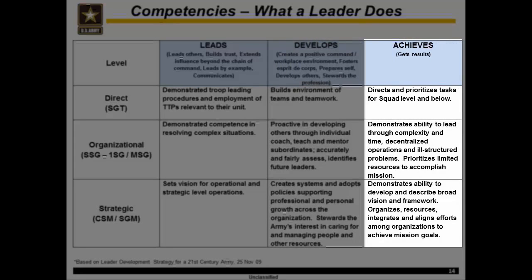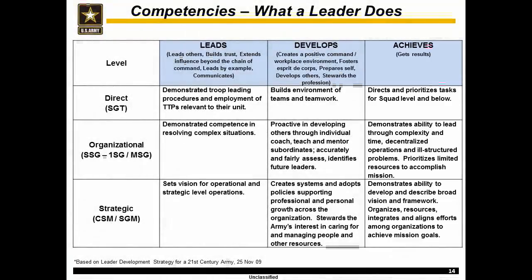Achieves. A leader's ultimate purpose is to accomplish organizational results. A leader gets results by providing guidance and managing resources, as well as performing the other leader competencies. Gets results focuses on consistent and ethical task accomplishment through supervising, managing, monitoring, and controlling the work. Gets results.